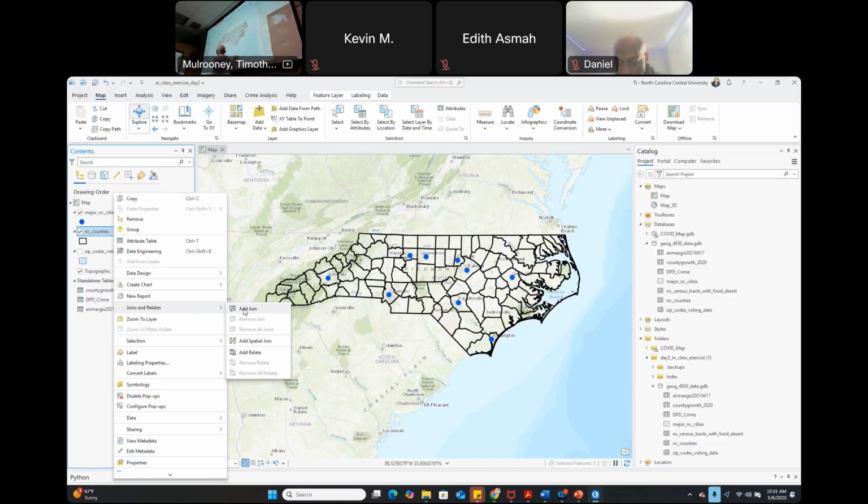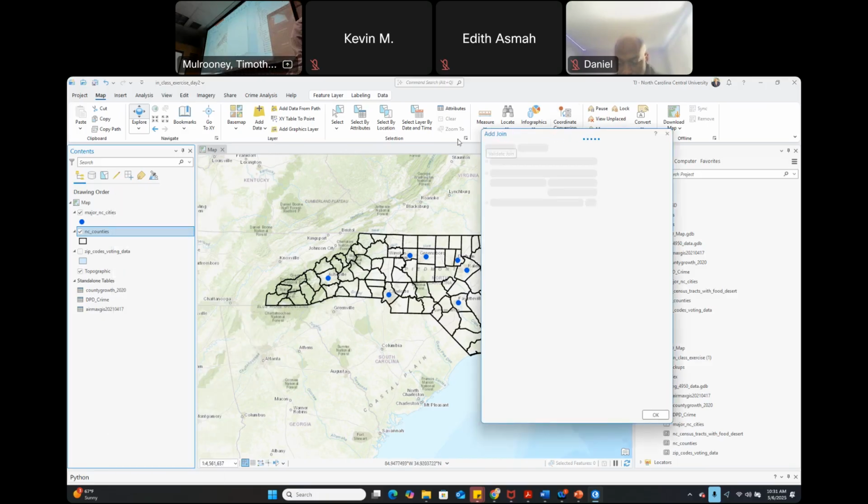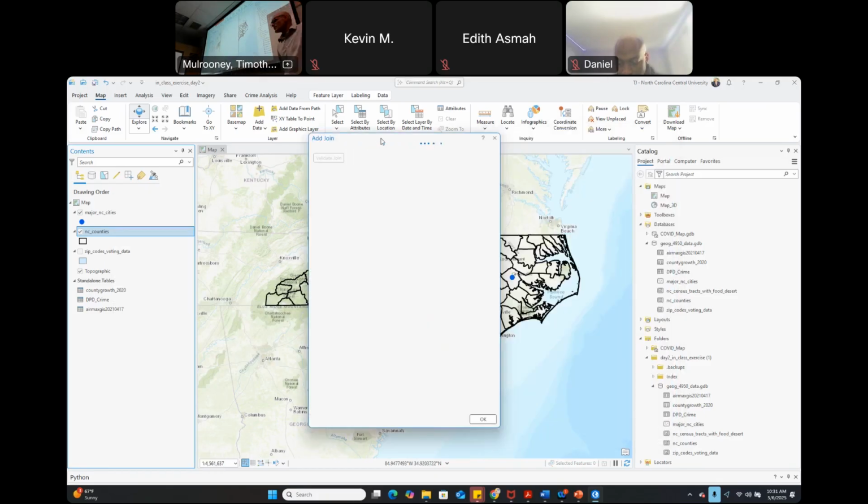But now we're going to run something called an add join. This is what we call a tabular join. So I'm going to click on a join, and all we're going to do is just match up the little columns.